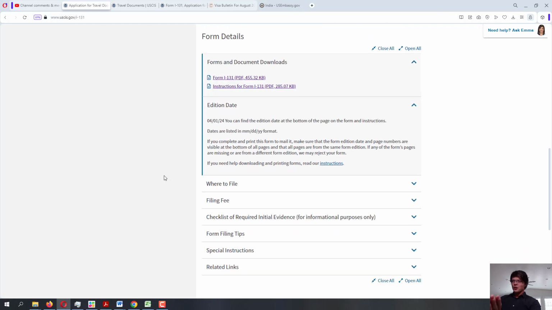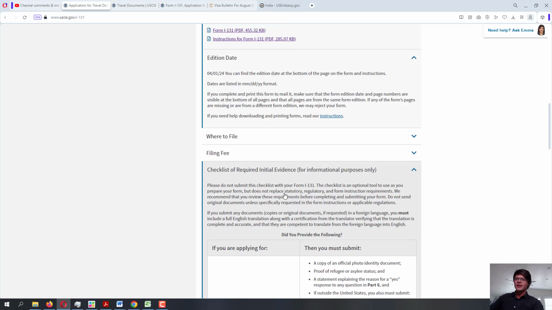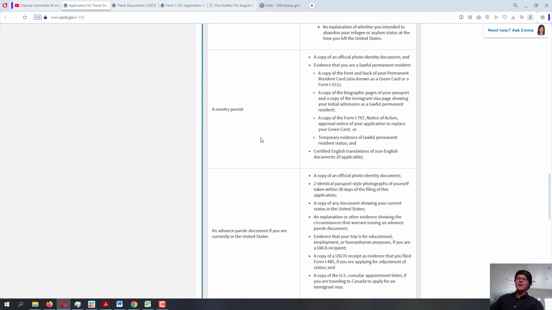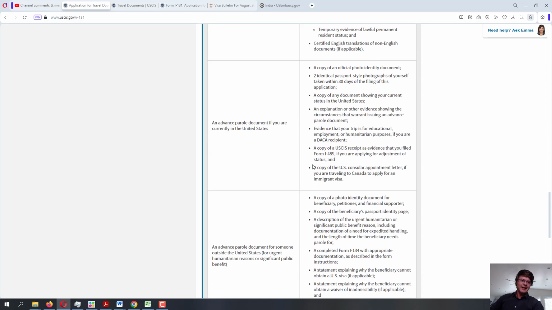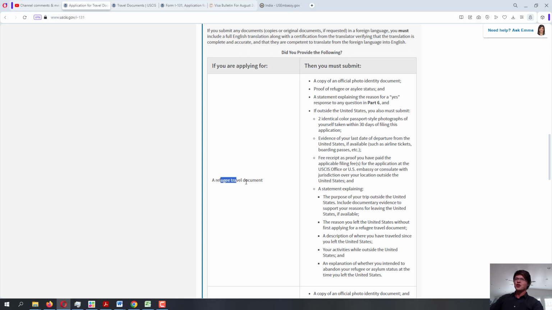Now, if you're doing the paper application, sending it as an application package by mail, obviously you would have to include copies again. Don't send the original copies. And here you can find the checklist of all the initial evidence. For whatever type of document you're applying for, there is a separate requirement for what you need to send. For a refugee travel document, you need a copy of an official photo identity document, proof of refugee or asylee status, and a statement explaining the reasons for a yes response to any questions in part 6. That's all the no questions, if you remember.